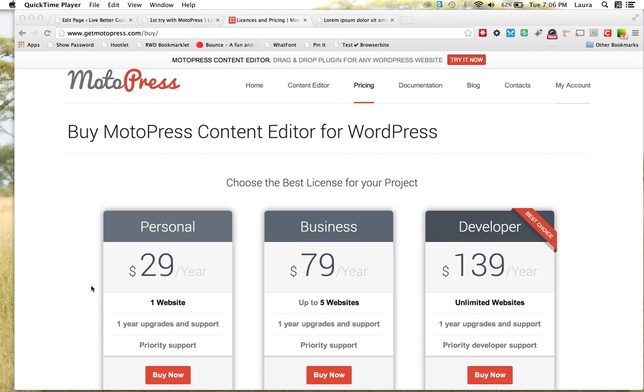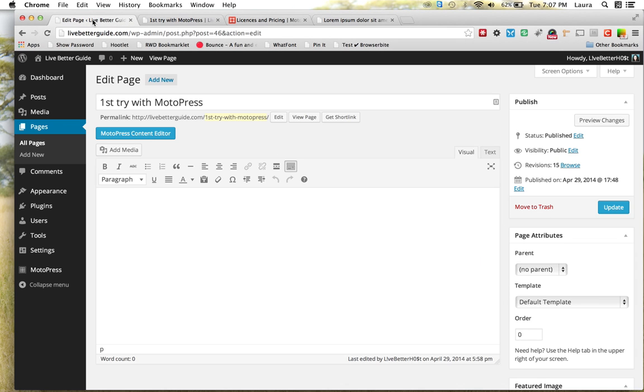From wpdecoder.com, and today I'd like to go over MotoPress with you. It's a new plugin by MotoPress, and it's a content editor that allows you to drag and drop your elements on your page, giving people who don't code the option to use columns and make their pages responsive. So let's take a look now.